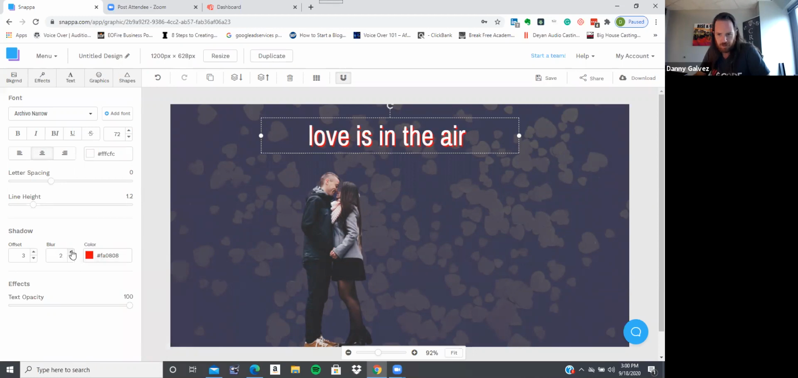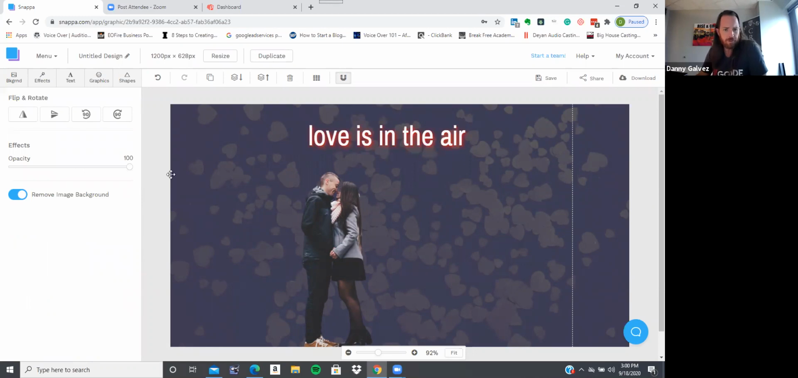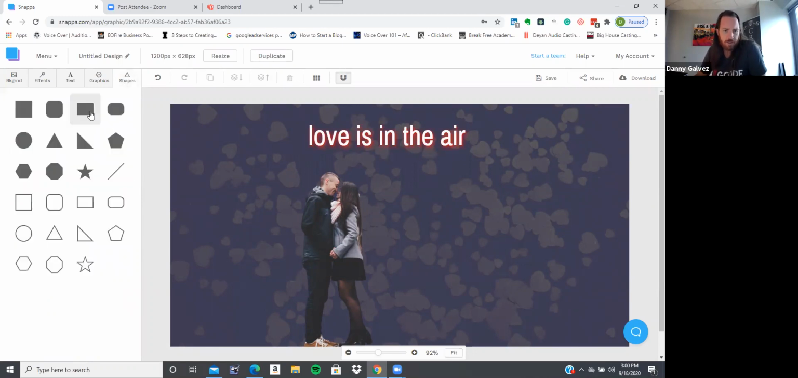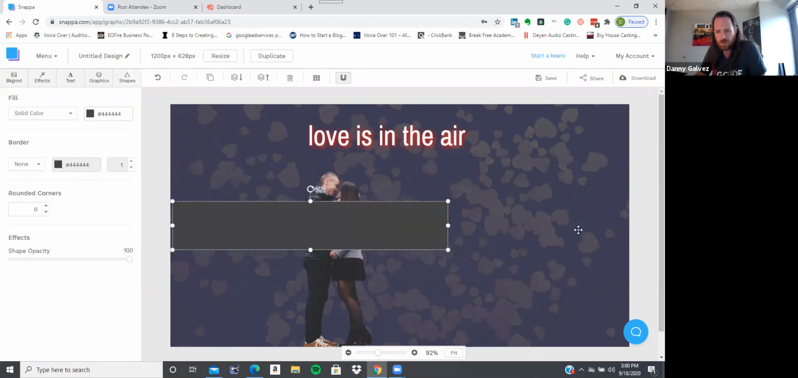Put a little blur on it. I want to make it glow a bit. There it is. It's glowing. You see it glowing? Isn't that beautiful? You can put in shapes. So let's say we wanted to put in like a background. It's a really cool tool, and like I said, you can create it for pretty much anything.